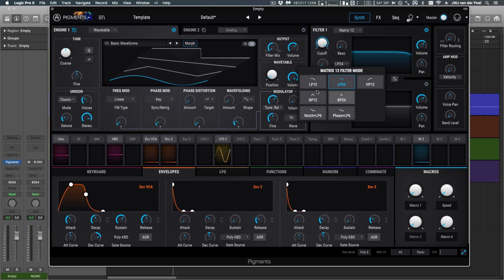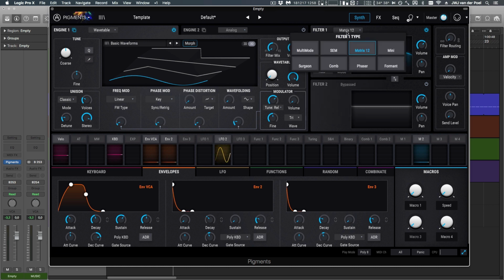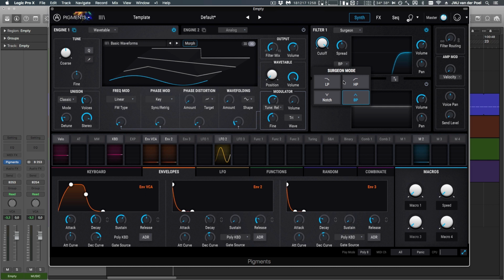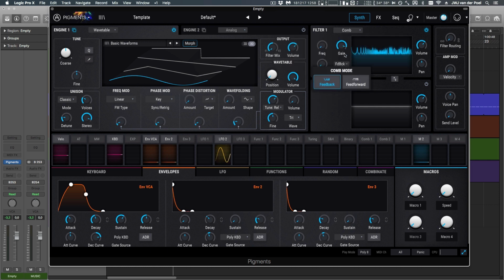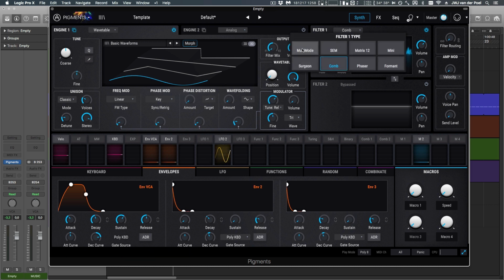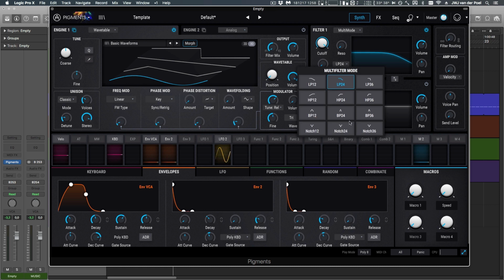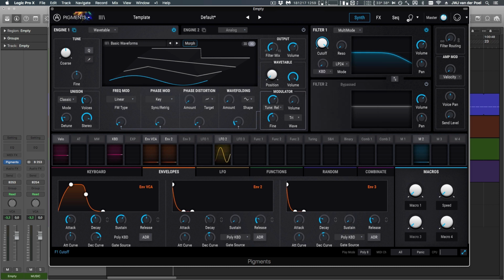So the Matrix 12, for example, has these different modes. And then the Surgeon has these different modes. So there's quite a lot to choose from here. And they all have a nice visual overview. For now, let's go to a regular multi-mode filter. And I'll go with a regular 24 dB low pass.